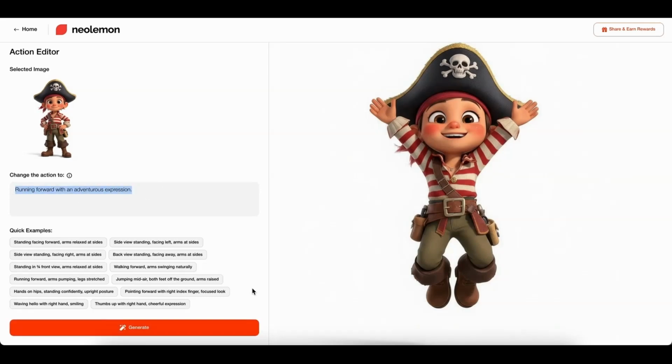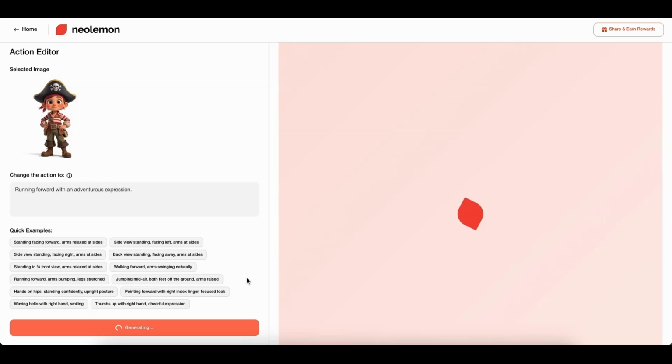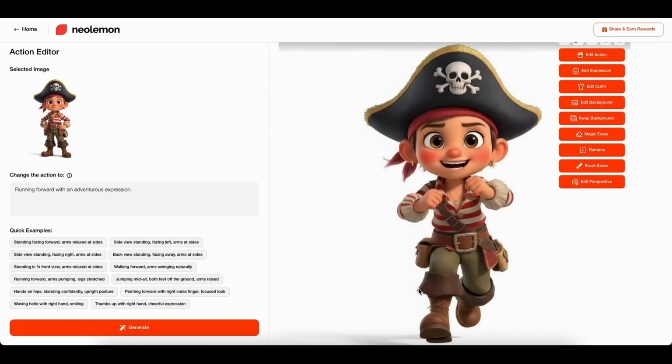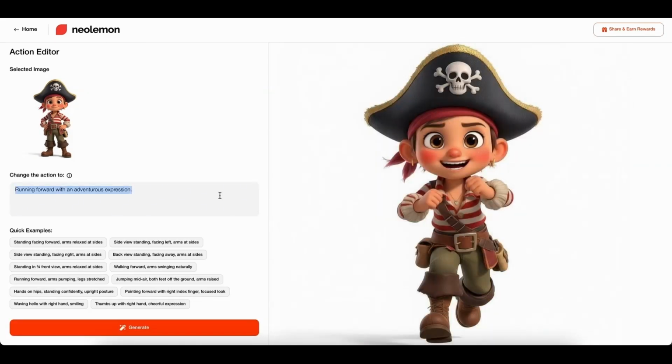Let's try another prompt. This time, we want our pirate character to run forward with an adventurous expression. This is exciting. Let's see. Neolemon can only generate one output at a time, but it generates accurately. Look at that! Nicely generated output, true to its prompt. Fantastic.